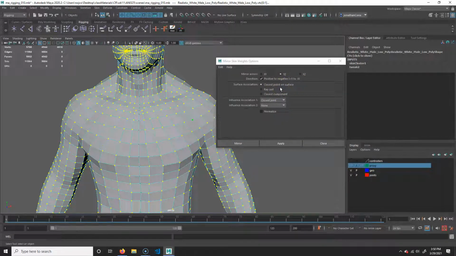This will work fine, the settings that we have here. But just be aware that in the future, if you're doing this on your own, you might need to play around with these and try different ways, and then it might work better for you. And sometimes you have to add a second association, but these should be working fine. So go ahead and hit mirror.